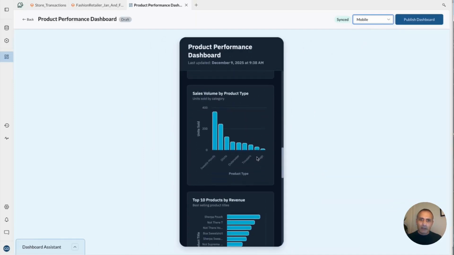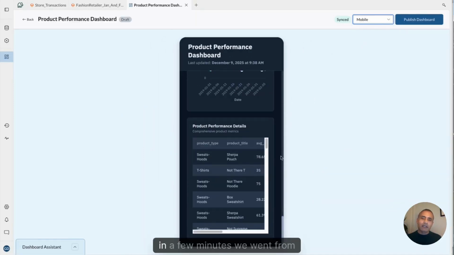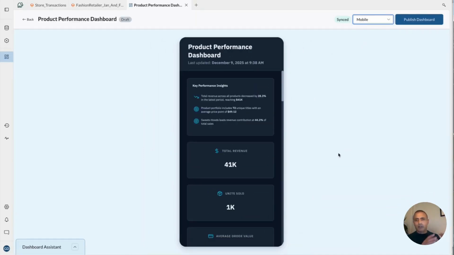So what we did in a few minutes was go from raw data, cleaning it up, to putting it in this nice looking dashboard.